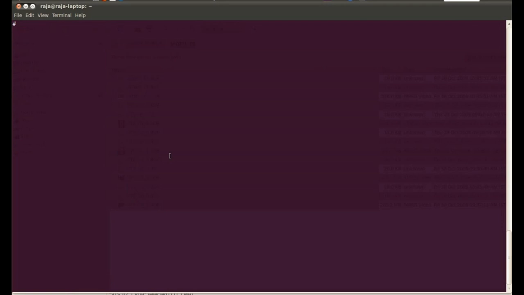Hi everybody, today I'm going to show you how to configure, how to define a client in the NIM server, and how to allocate a resource to the NIM client and how to deallocate a resource, as well as how to initialize the BOS installation on a client. Basically today I will be working on a NIM server and doing all these steps.